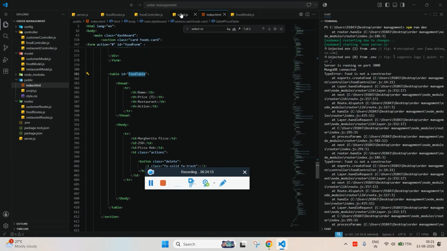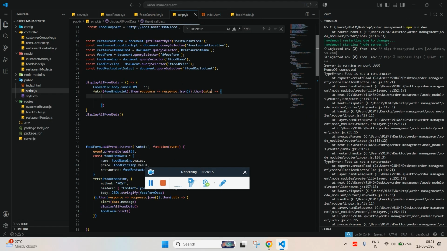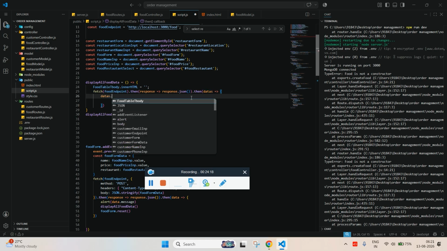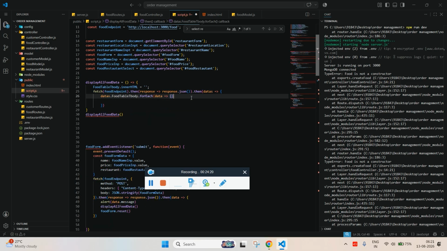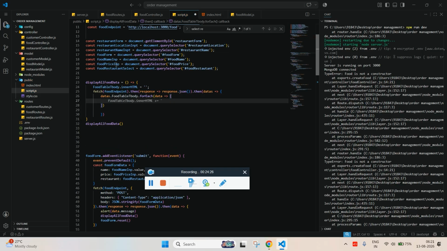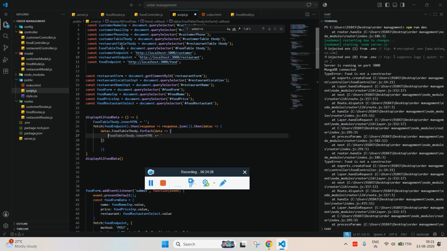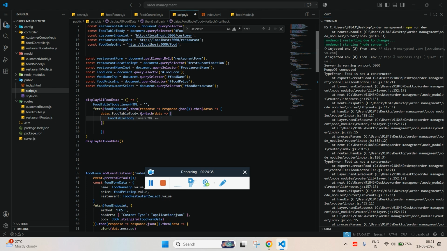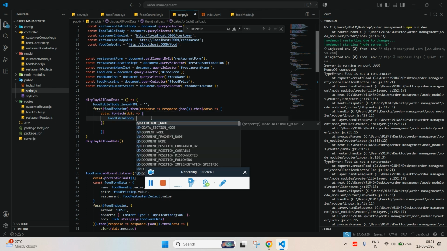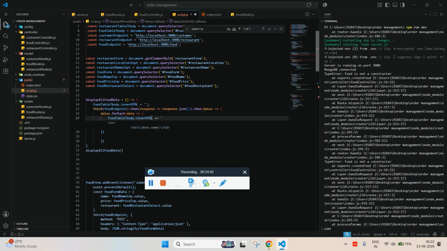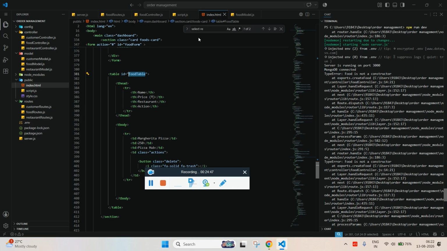Now we have to get this in the JavaScript. Now it's going to be multiple data, so we need to use forEach. And we need to get the table, which is food table body. And we need to concatenate with inner HTML. And what all data that we need, we can get it from here.